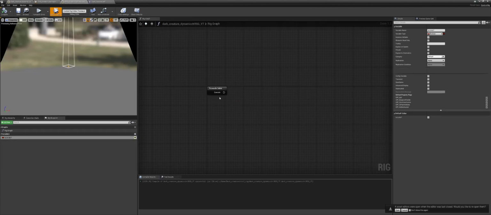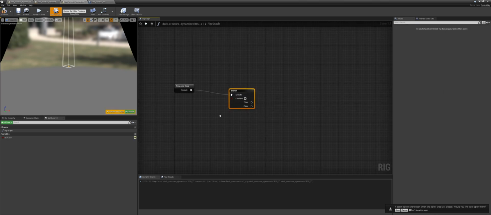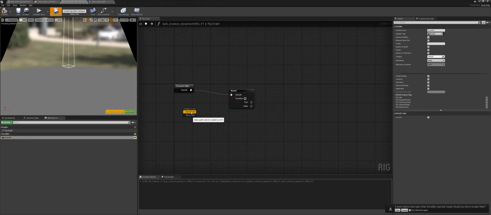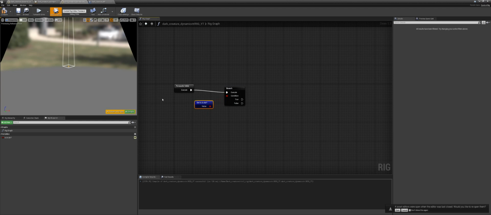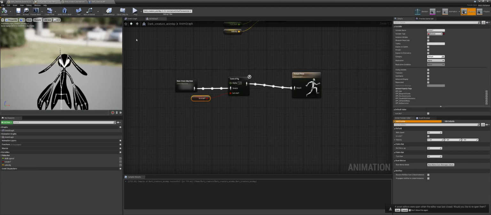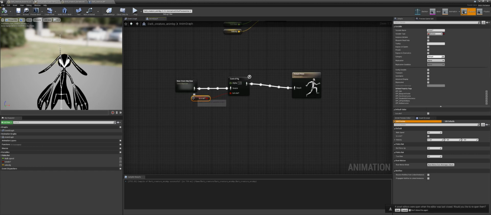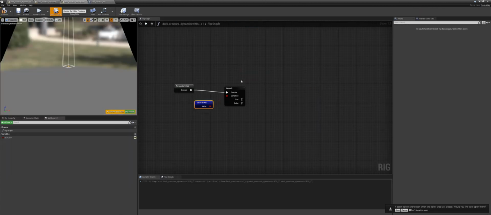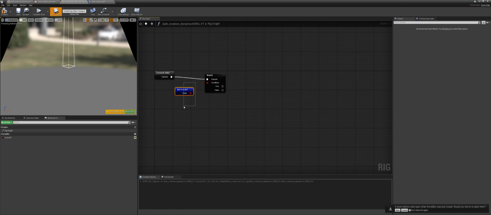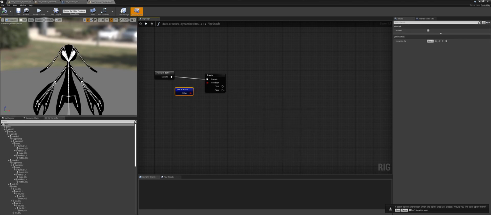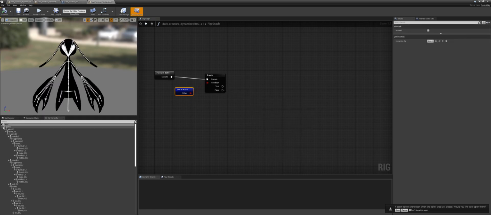We can go back to our animation, our control rig, and we can drag this out, make a branch, and we can drag in this boolean here, get it, set it. So now basically what's happening is from the animation blueprint where we created our is in air, it's going into the anim graph, into the control rig, where we now can set things based on is it in air or not.